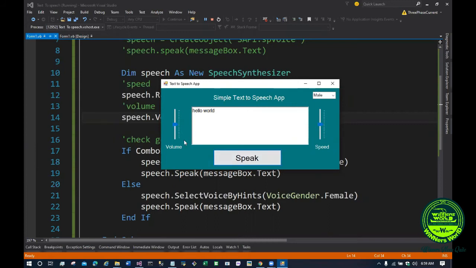So our volume is set to 0 and the speed is also 0. So you see that's the disadvantage. If you don't add the speed and the volume value to the form, definitely you are not going to see if it is working or not. So let's say hello world.